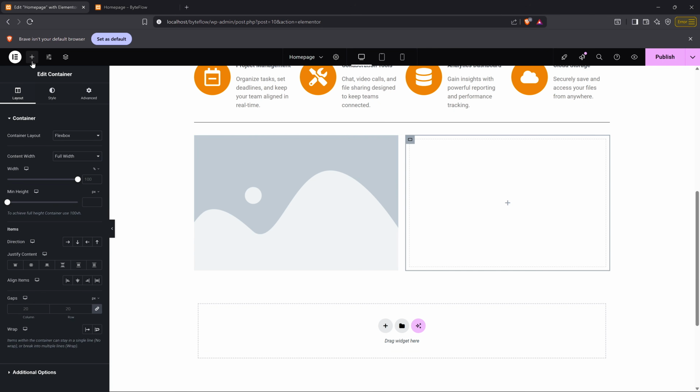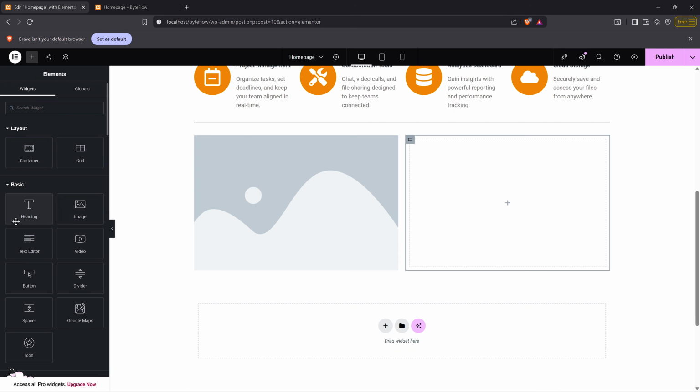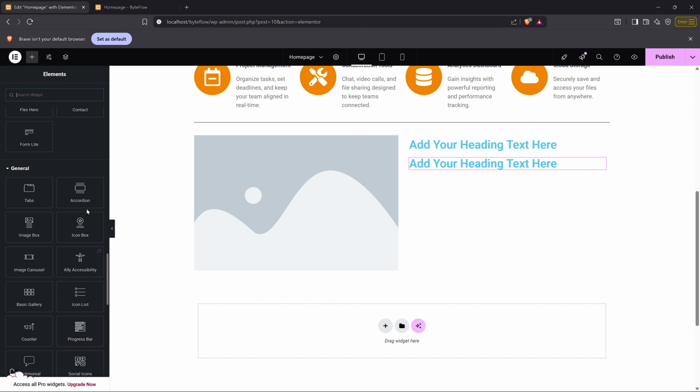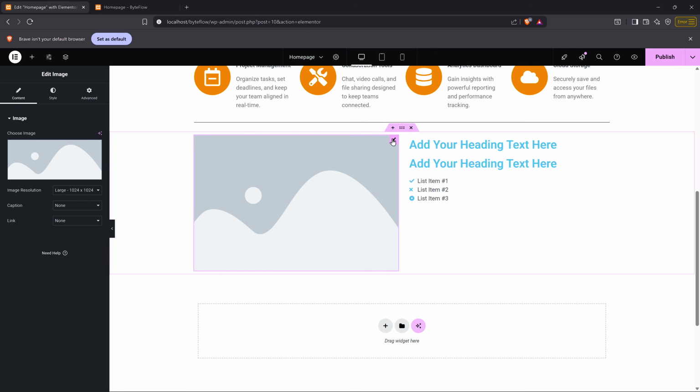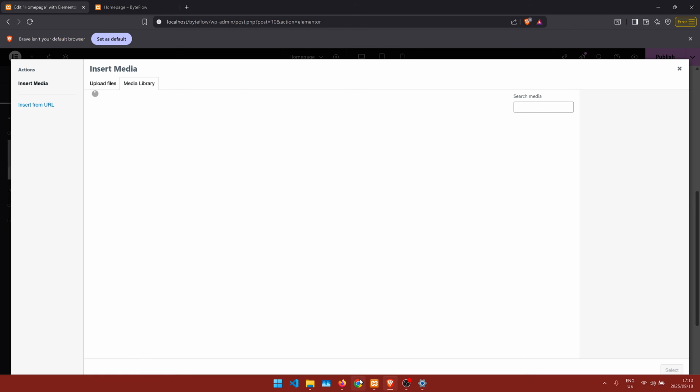Within that container, we are going to have the following: a heading and another heading, and also an element called an icon list. As you can see here, this is our icon list. We are just going to add it here. So for our image, we are just going to click on edit here and upload an image.